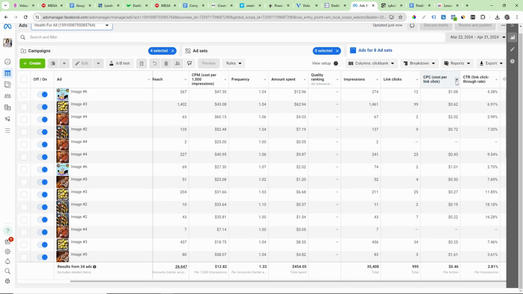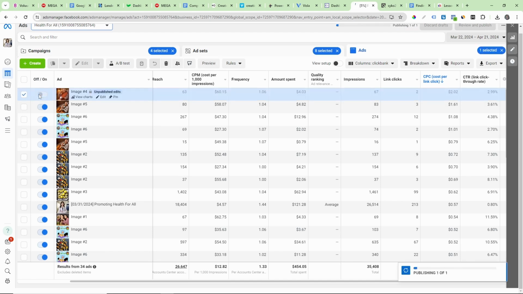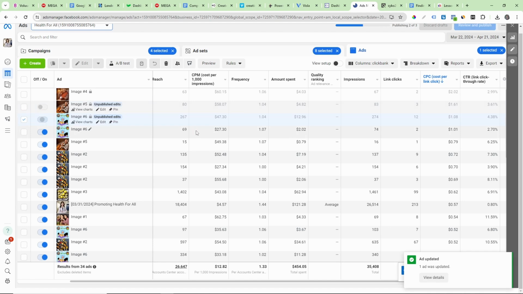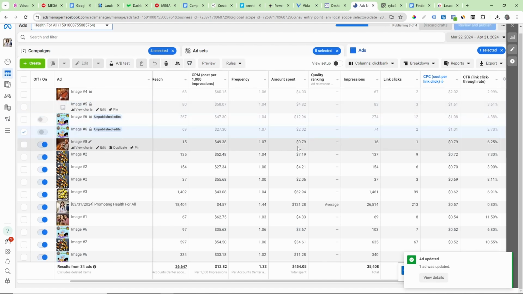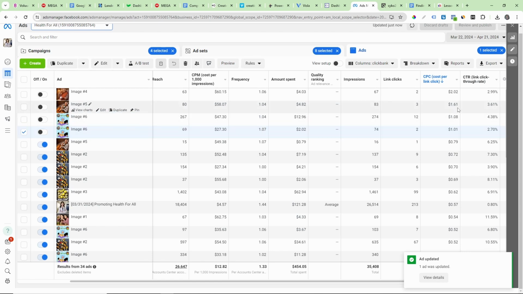First and foremost, CPC. We can organize them, and you can start seeing here some of the ads that went above $1. You might as well cut them. Let's cut these above $1. No good. No good. Immediately, we cut some losers already.